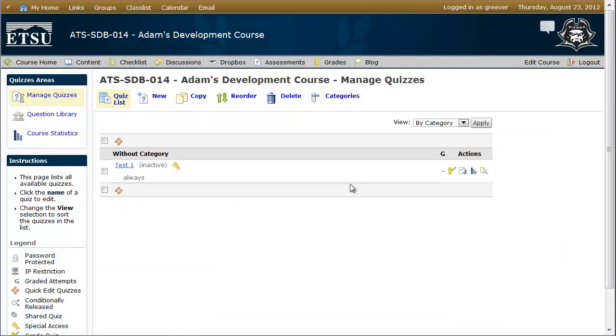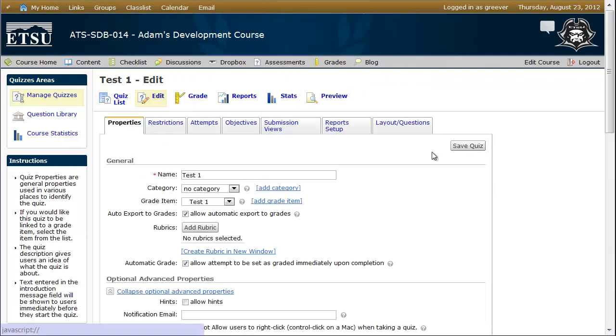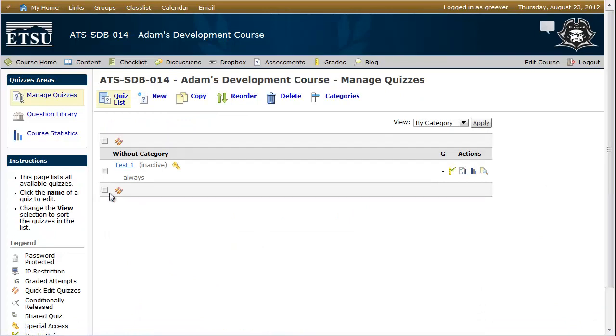Okay, so let's talk about some of the options we see now on the main assessments page. Here I can see my Test 1. If I need to make any changes to the settings that I just made, I can click on Test 1 here to go back to the Edit page and make any changes that I need to. Again, once I'm finished, I can click on Save Quiz to save those options and then return back to the assessments page to see this top level again.